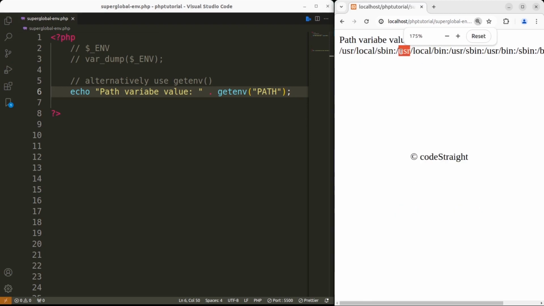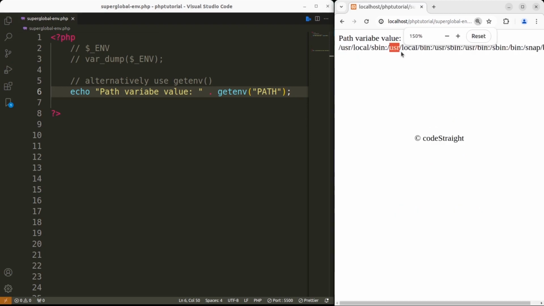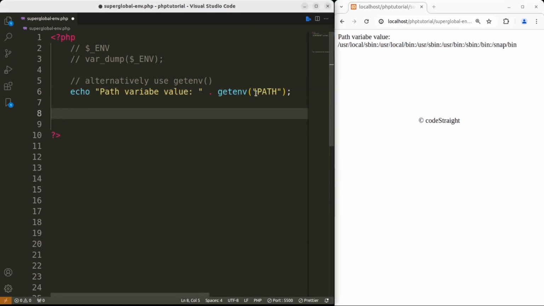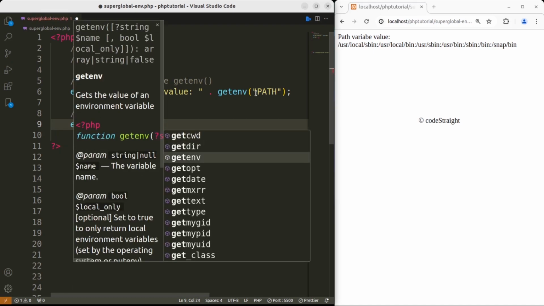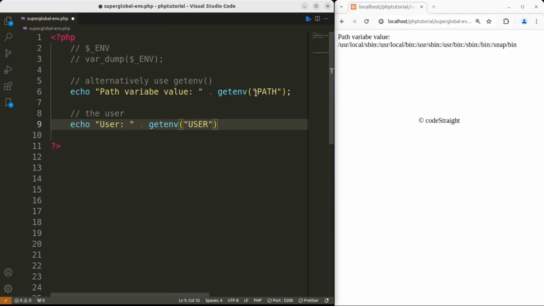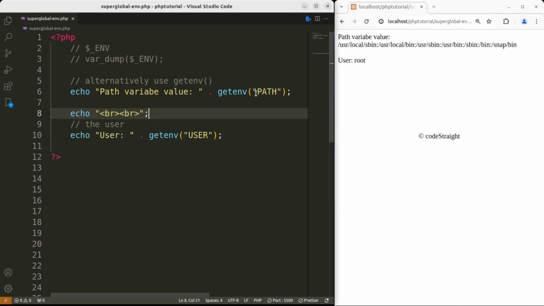Let me zoom out a bit. Alright, so that's how you can get the path. And after that, say if you want to get to know the user, let me comment that out, and let's echo here "User:" and let's concatenate getenv and pass here a string which is USER as an argument followed by the semicolon. Hit save, and before that let's add some line break. Hit save, and the user is root.